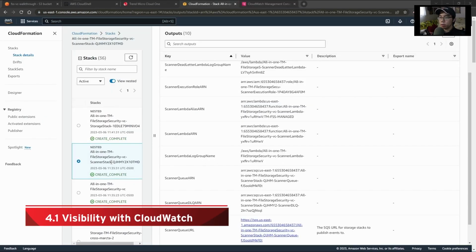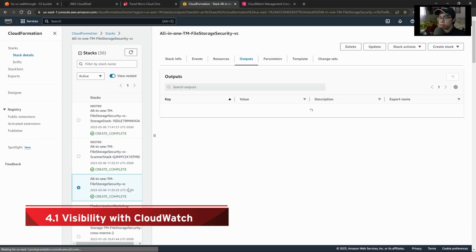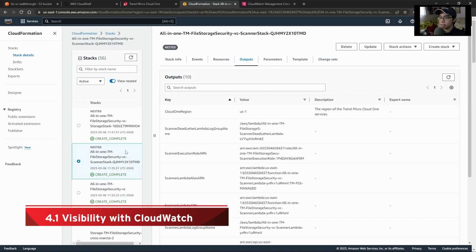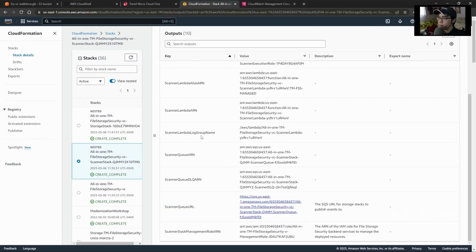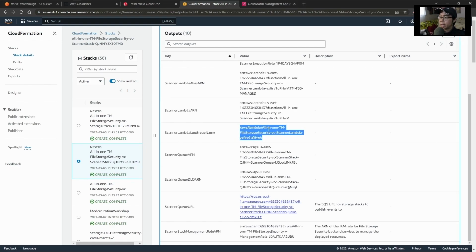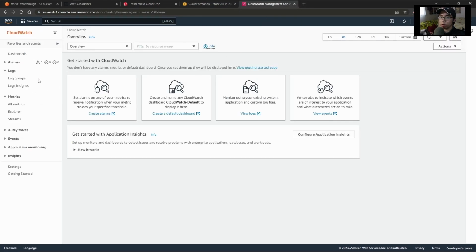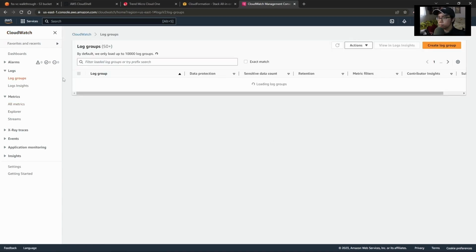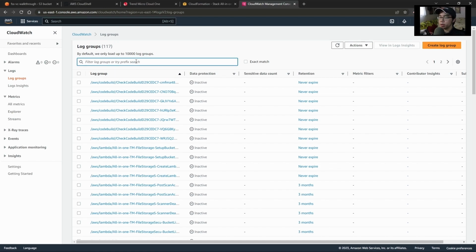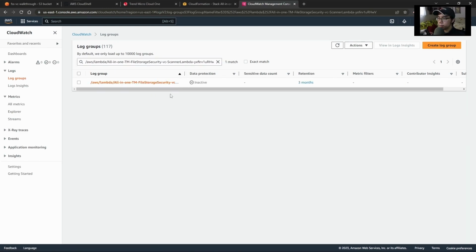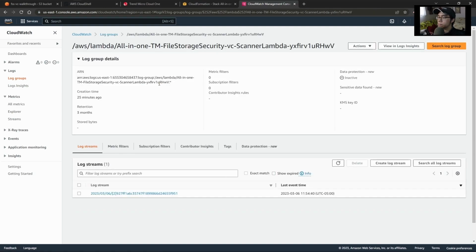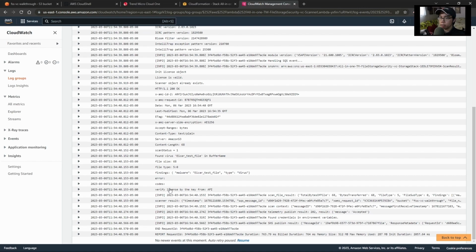Going back to CloudFormation, we are going to move from the all-in-one CloudFormation stack to the scanner stack and pick up the value of the log group for our scanner lambda. Then, taking this group name, we will head over to CloudWatch, and in the log groups section, paste the value we grabbed from CloudFormation and find our log group. Inside the log group, we can go to the only log stream we have. This corresponds to our testing upload, where we uploaded the iCar test file.